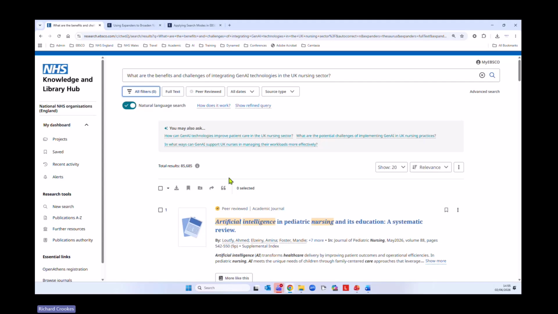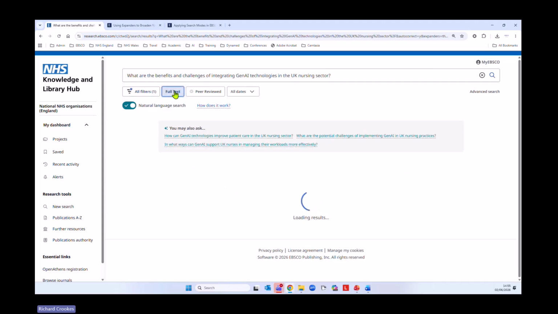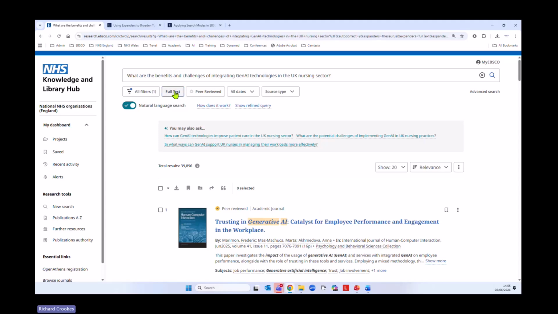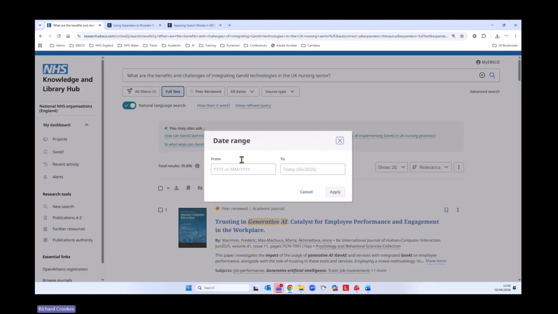Also, you can filter, of course, once you've got these results. You may want to apply full text if you're looking for a full text article in relation to this query. You may also want to filter by date. Obviously, generative AI is a very topical subject. So if we go to all dates here, you can look at the past 12 months, 5 years or 10 years. But in this instance, we'll set a date range. So click the date range. You can enter month and year, and I will go for 11th of November 2022, because that's when I think ChatGPT really came into the public domain, roughly. I still remember emails or messages about ChatGPT at that time.